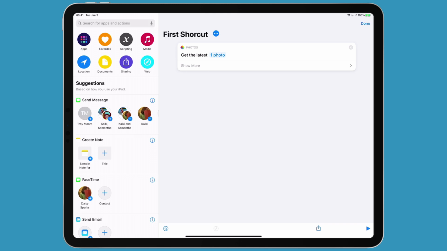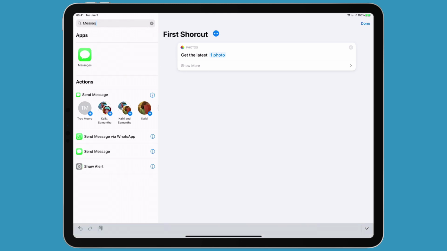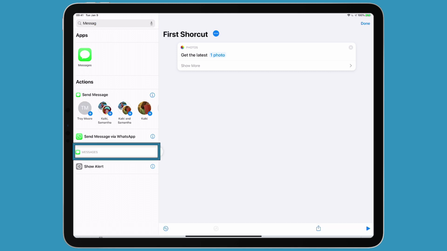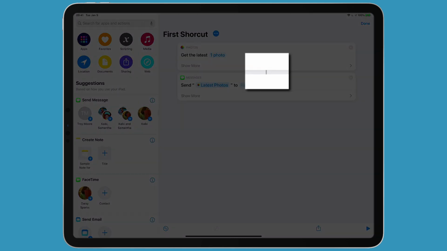And then the next thing we do is send that off as a message. So I'm going to just type message. You can see send message is another command. I can drag it in there. And it drew a line between the first step and the second step.